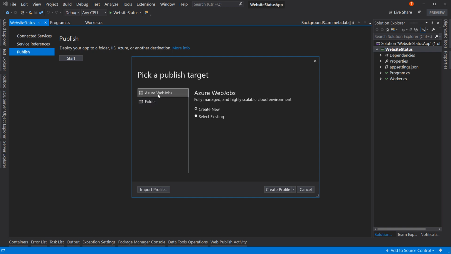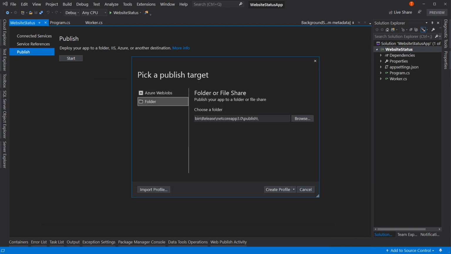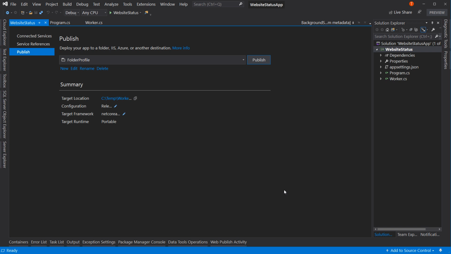And it says, do you want to make it an Azure web job? Well, no, actually I don't. Instead, I want to publish it to a folder. Well, what folder do you want to publish it to? Let's use this same folder where our log file is. So I'll copy that and I will paste it here. I'm going to create that profile.